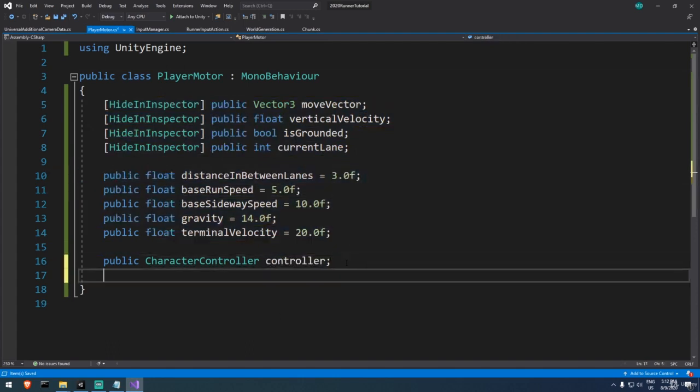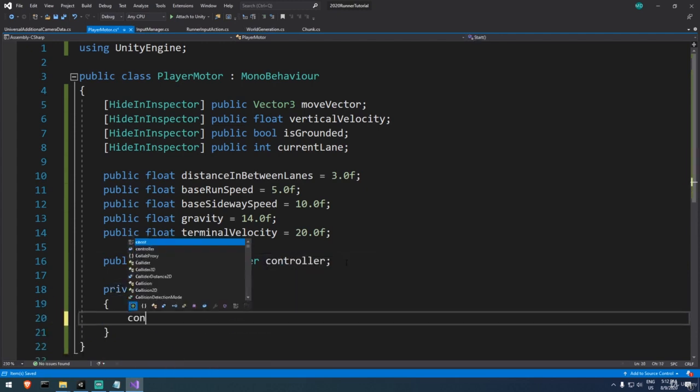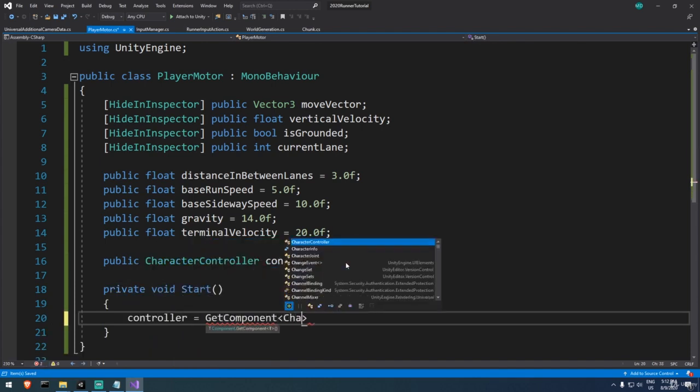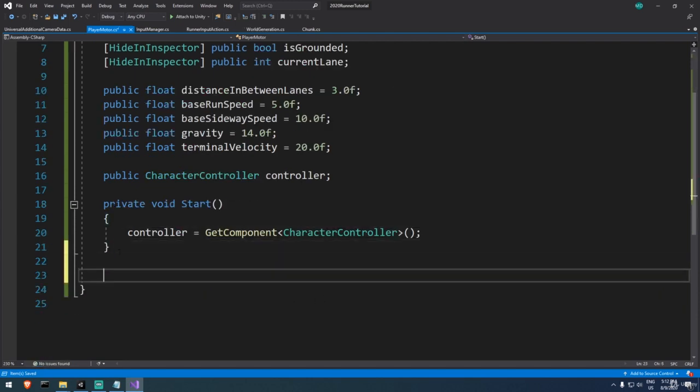Now we have that. I'm going to start by declaring a private void Start. So when we start, let's go and grab a reference to the character controller, just like so. Now we do have that reference. We can move on and create the Update.